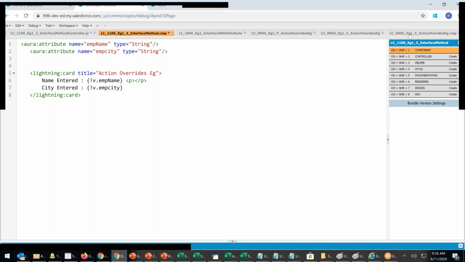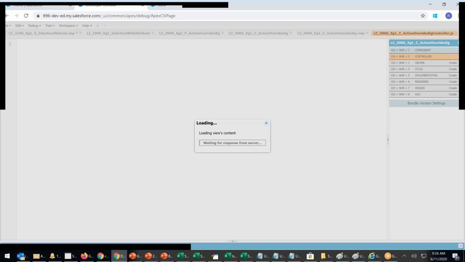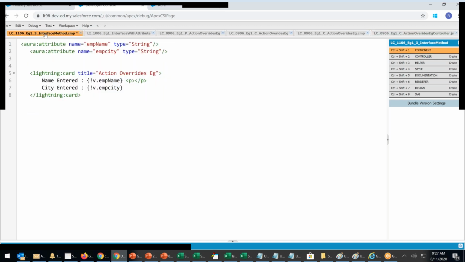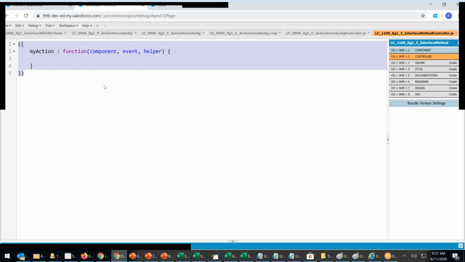Let us go to 906 child. This is what we copied. Let's see the controller. There, I'm writing the invoke function. Invoke. Let's copy the invoke function. Control C. Let's come to today's class. This is 11.0. This is the child where it has to be displayed. I go to the controller. I replace that whole thing with this.